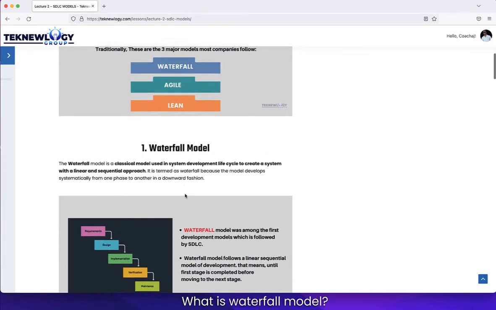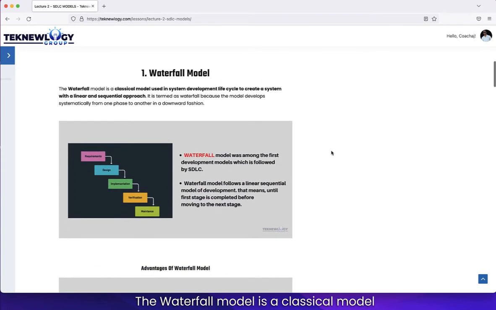What is the waterfall model? The waterfall model is a classical model used in the system development lifecycle to create a system with a linear sequential approach. It is termed waterfall because the model develops systematically from one phase to another in a downward fashion. All right, so let's go through this stage one after the other. This is the waterfall model, which is the first model that they started using. Basically, the waterfall model was among the first development models followed by SDLC.